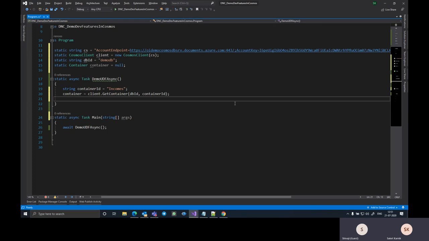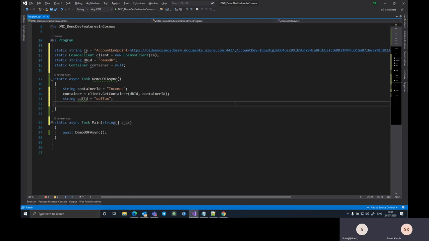Then there is another string variable named UDFID, that is user-defined function ID. I want my function to be named as UDFTax. Programmatically, I'm going to create and programmatically, I'm going to invoke.